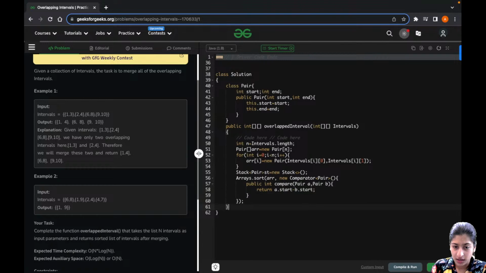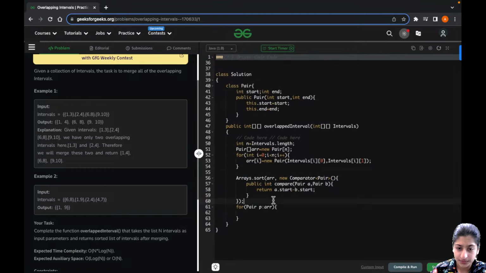Now the next thing is, let's do our comparison, and based on the comparisons we will be either merging or we will be directly pushing into the stack. Now let's iterate over. For pair P belonging to ARR, right? Now, since right now your stack, this ST that we created, is empty right now.